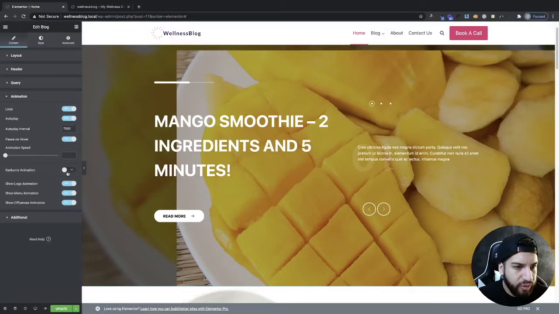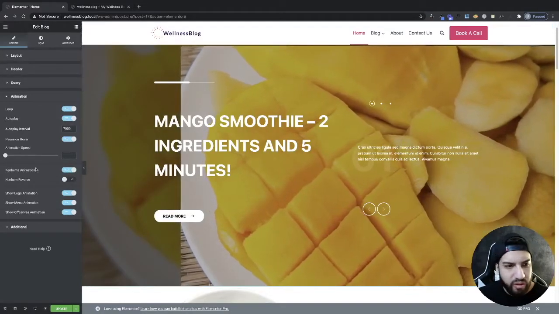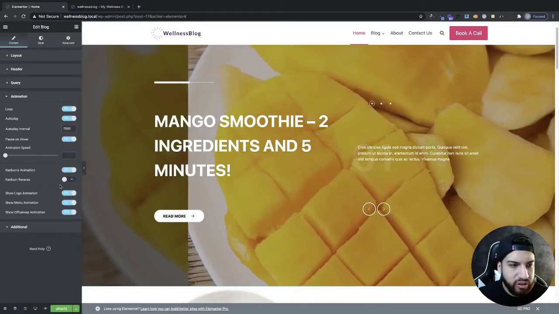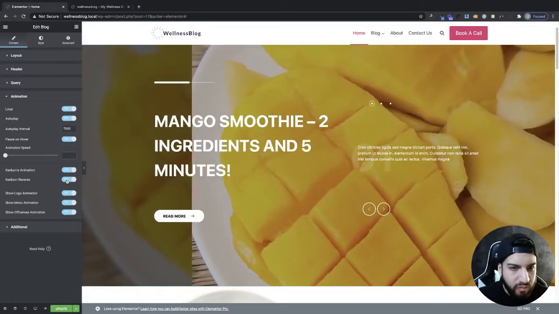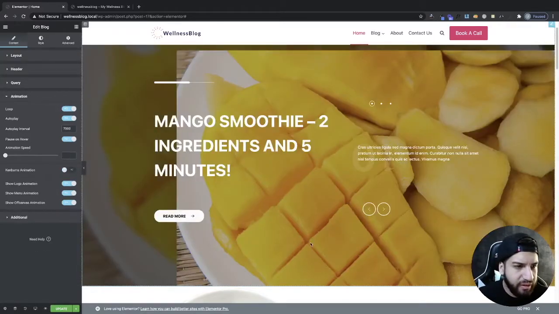And this one's actually pretty cool. Ken Burns is a pretty cool animation. It actually moves the picture, so it looks like it's coming towards you, and then you can also move it in reverse, pretty much moving it back. That's a pretty cool option if you did want to have that on your slider. I'm not gonna have it on my slider.